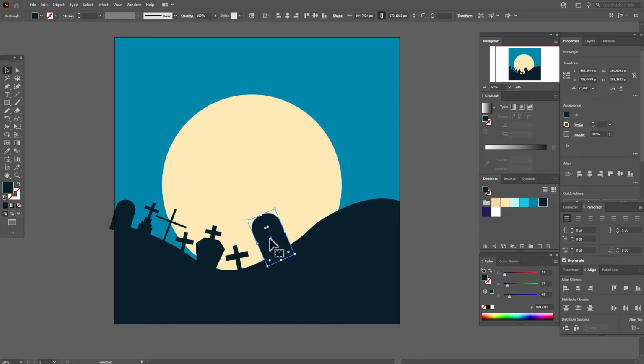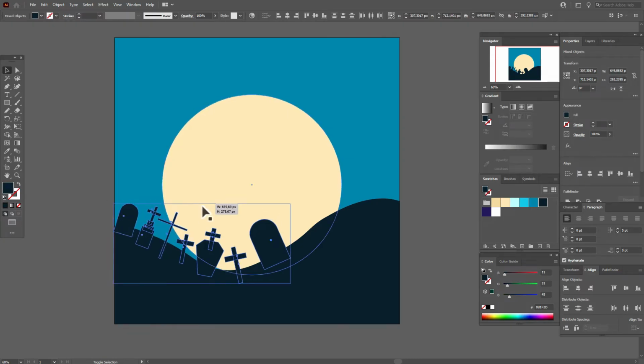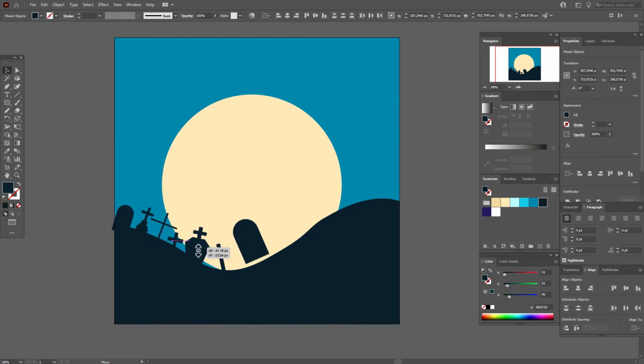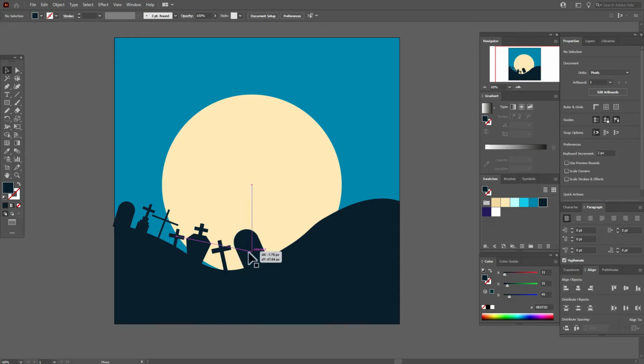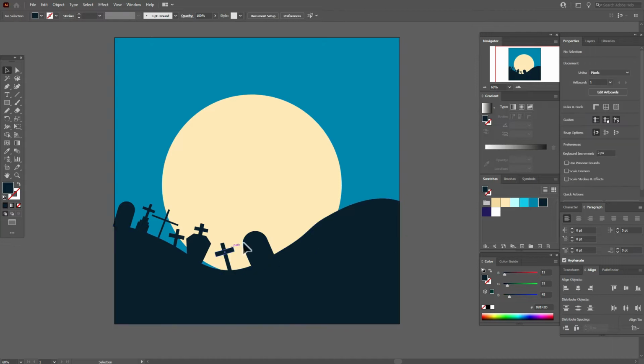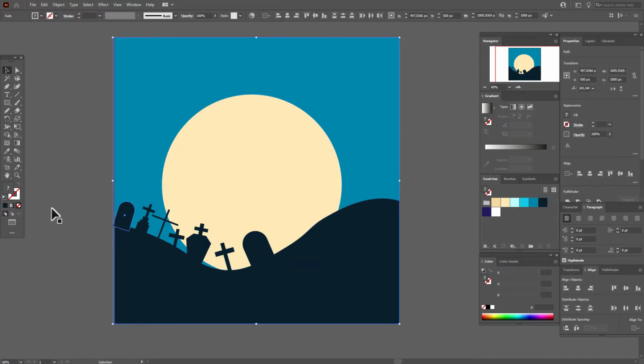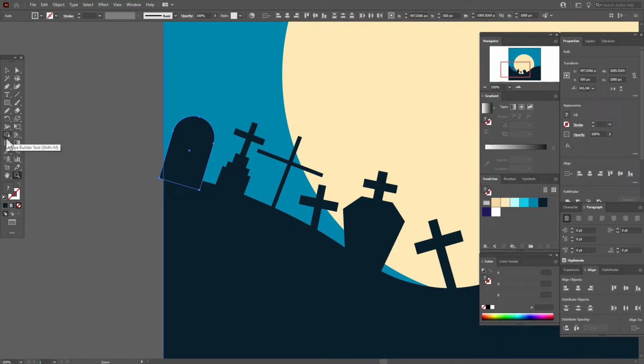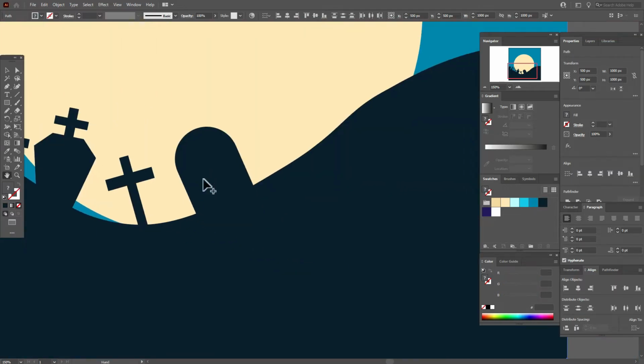I like it. Now let's move here and select all these graves again and make them smaller like this and put this grave here. Okay, now I think this composition is pretty good. Now select the background and this grave and the Shape Builder tool and delete the unwanted part here.